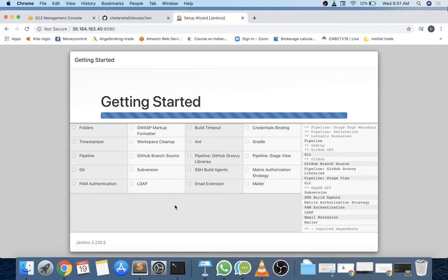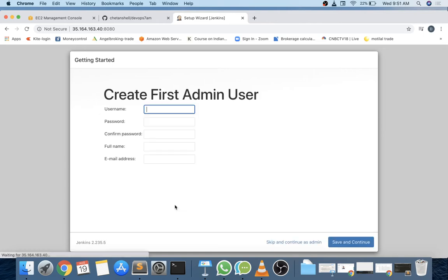So likewise, there are different plugins, like LDAP. LDAP is basically for Active Directory authentication. So these are the different plugins which are basically used in Jenkins.